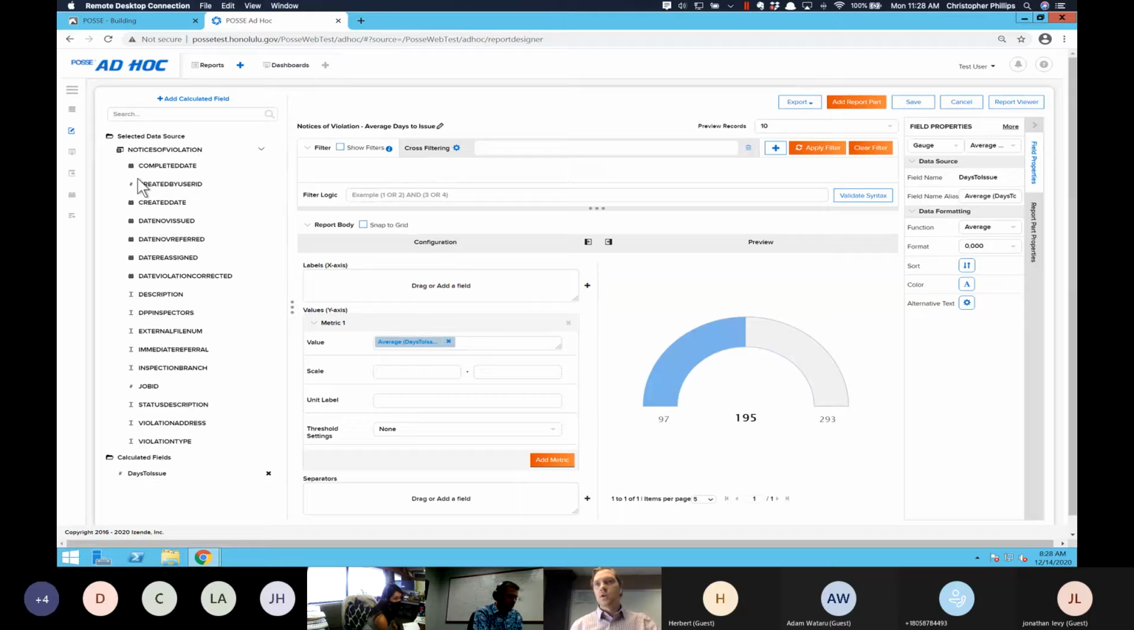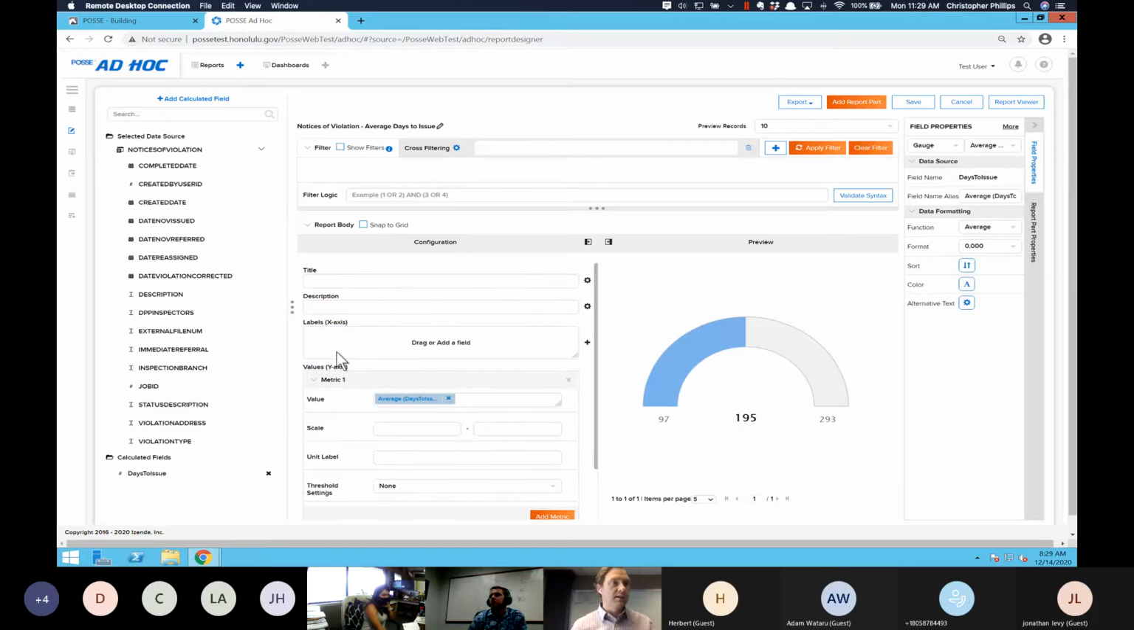And let's grab a few things. So we can add in filters. We can also take the status description and put this in either as a separator down here or up in the x-axis.